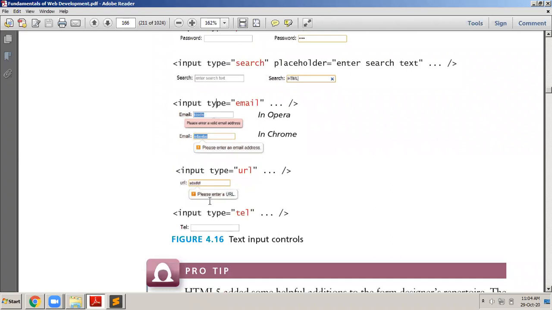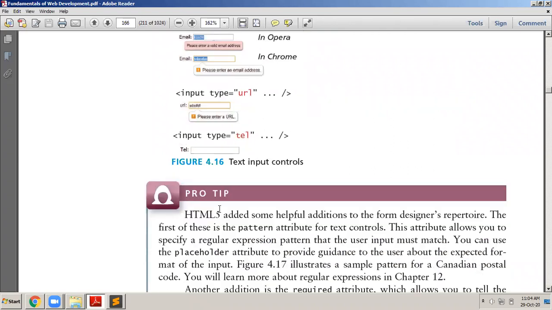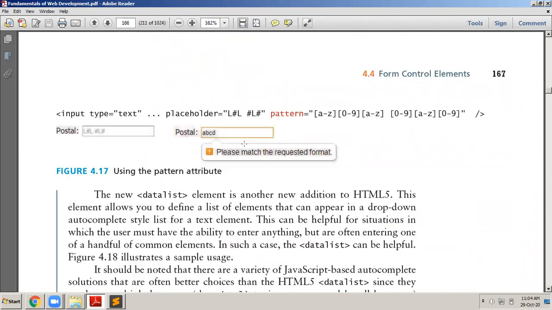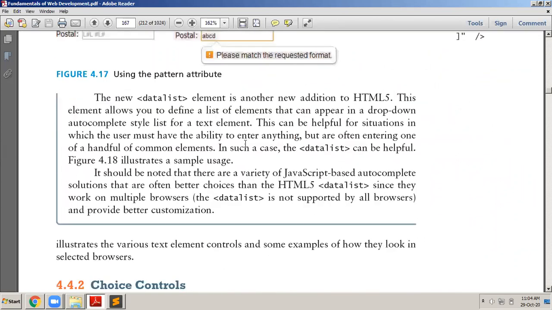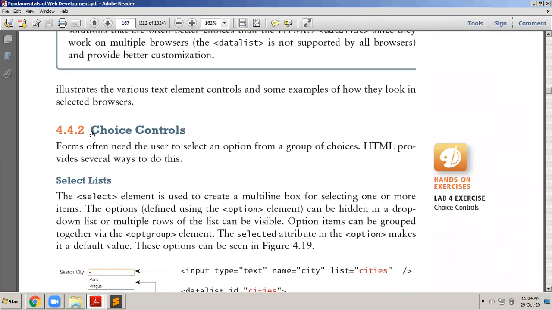Then input type is equals to URL. Here also it tells you to enter a proper URL and all that. So examples are given. So that is about simple text input controls. Then you have choice-based controls.